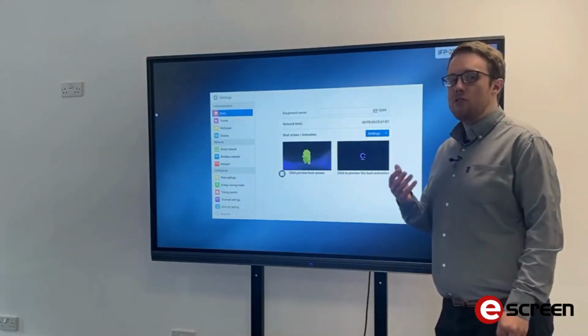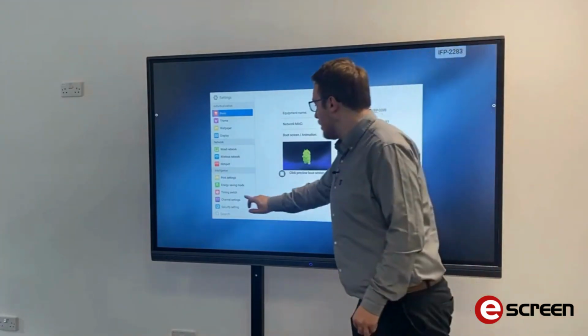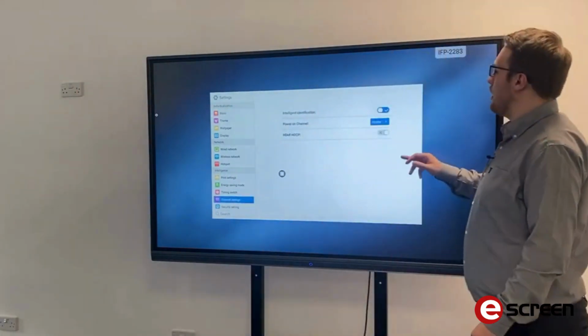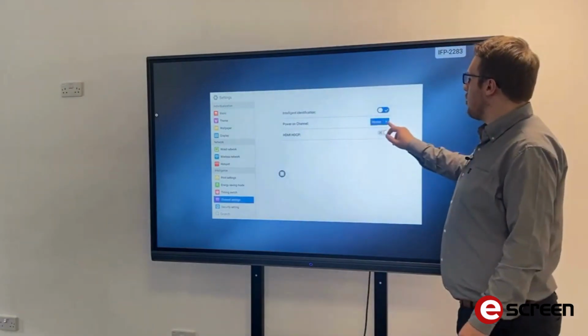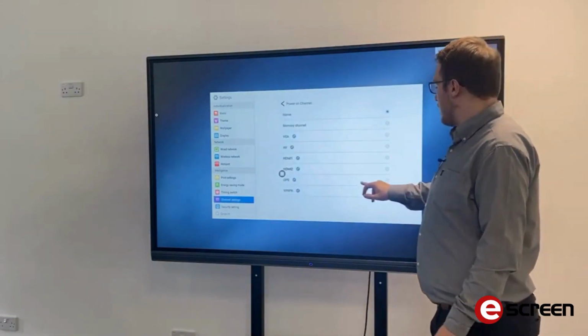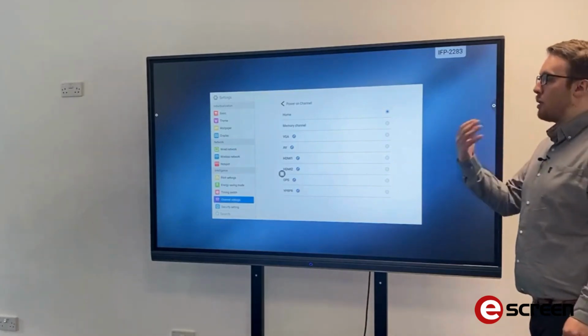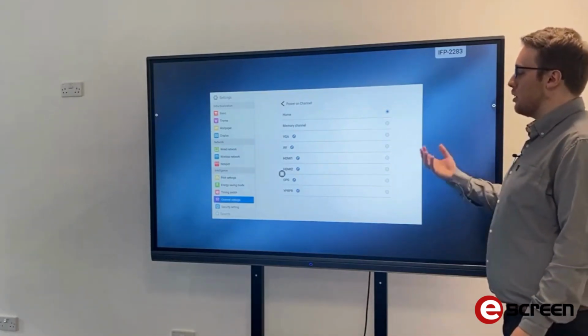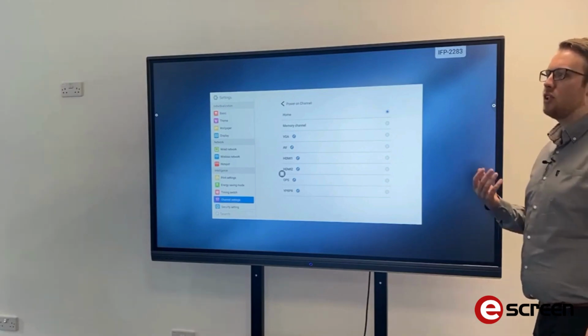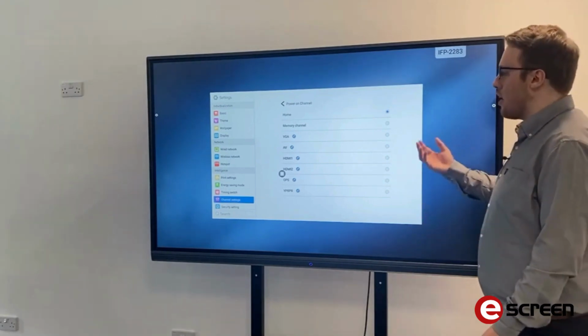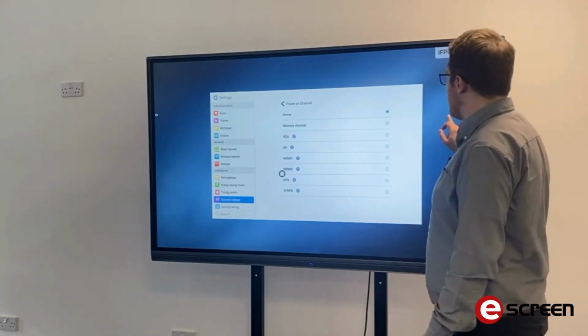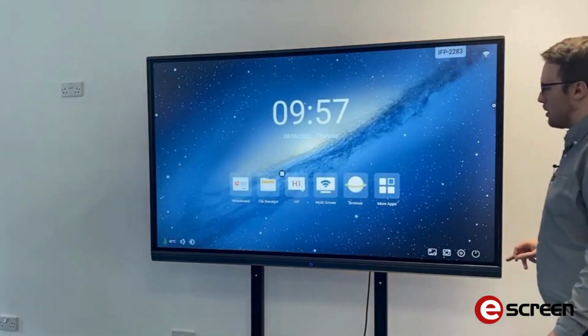But one feature that is really useful to be aware of is this channel settings feature. So what that allows you to do is you can select the power on channel. So if I tap in here and select OPS, then what that's going to do is mean that when I turn the screen off and turn it back on, every time it's switched on, it's going to default to that Windows system. So if your intention is only to use the Windows system, that's how you would do that. We're just going to tap out of that menu again now.